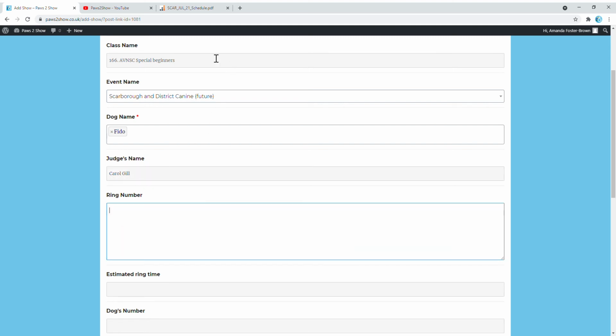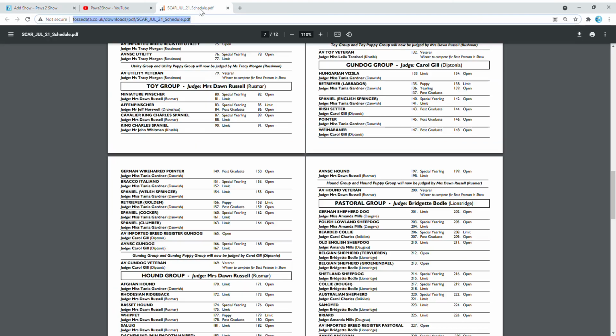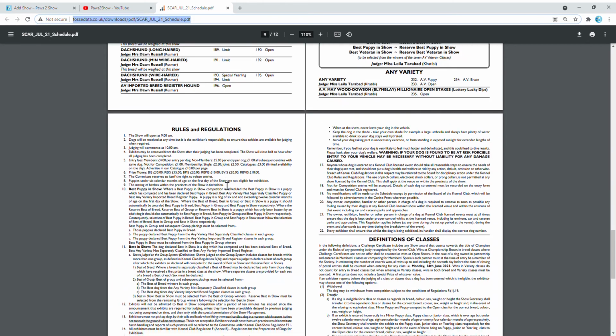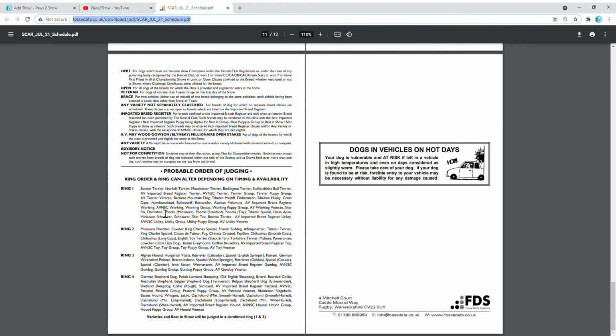Now, the other thing that's sometimes in the schedule is the order of judging. So in this case, when I go to Scarborough and I look at the end, I can see there's a probable order of judging. These are not guaranteed, so you have to be careful, but it's worth making a note of which ring to keep your eye on in your account.